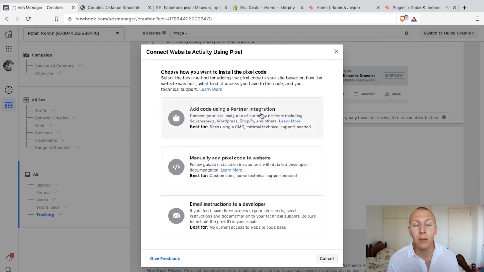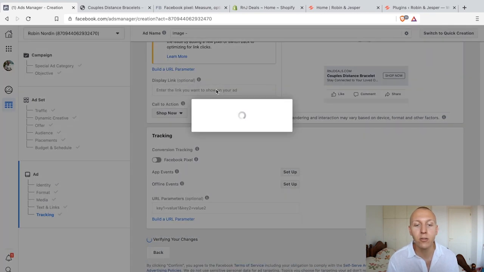Rather, use a partner integration, which is super fast and super easy. I strongly recommend that. You can also email instructions to a developer, which is just writing in someone's email and letting them do it. But you don't need to do that. This is super simple. Click on add code using a partner integration.